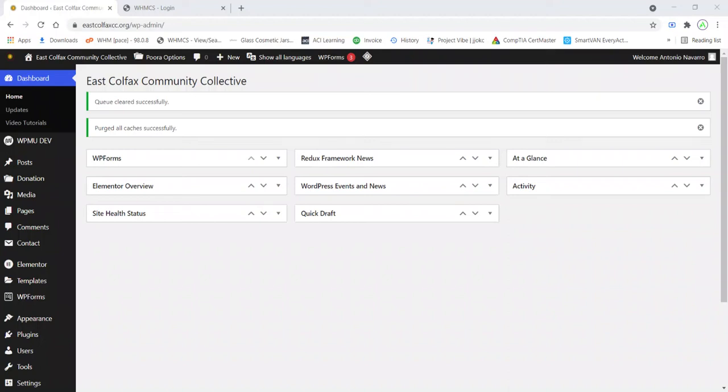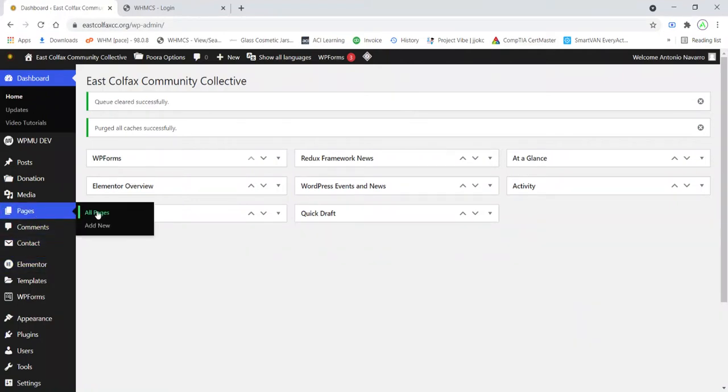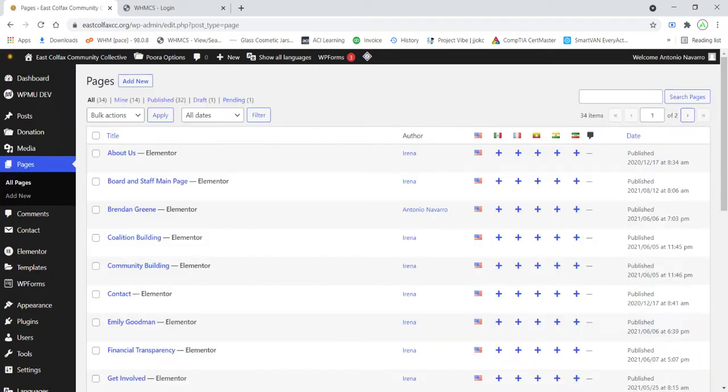All right, today we're going to go over how to edit with Elementor. It's actually pretty simple. So once you're in the back end of your website, come over here to Pages, go to All Pages. If you go to All Pages, you will simply select the page that you want to change. So in this case, we're going to look at the About Us section, and we're going to click on Edit with Elementor.